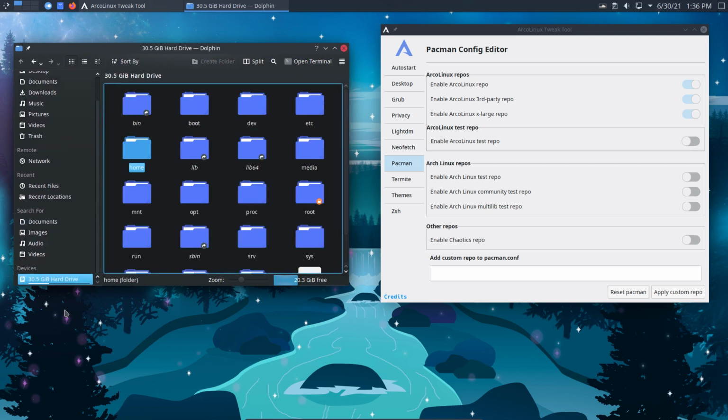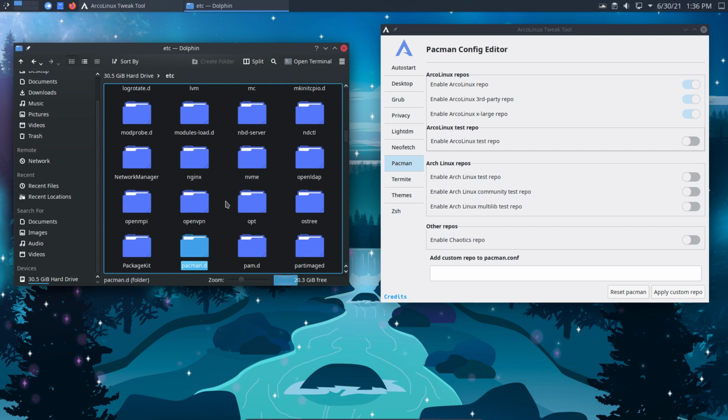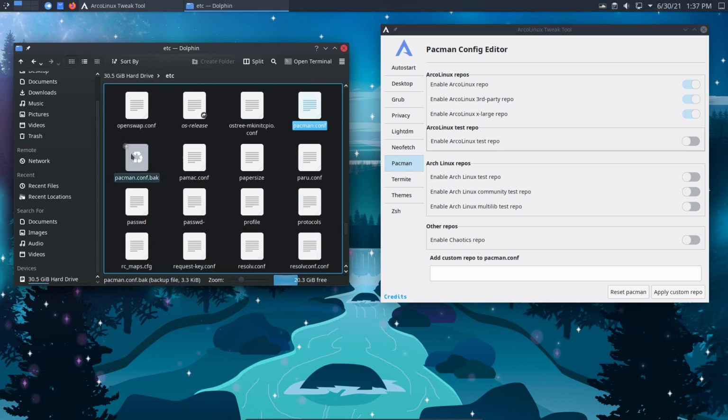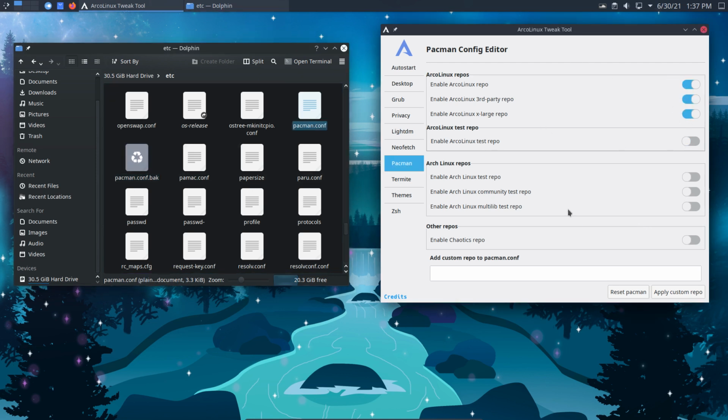On your hard drive, there is an etc folder, and there is pacman.conf. Here it is. Our tweak tool makes a backup, pacman.conf.back. So once you start messing with the buttons, we say, hey, let's be safe and put a pacman.conf.back there. If we click on this button, reset Pacman, the old Pacman comes back.